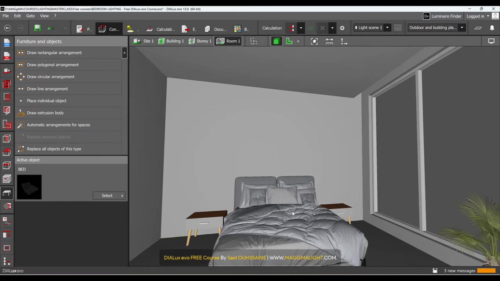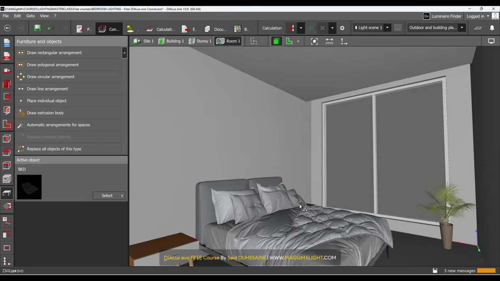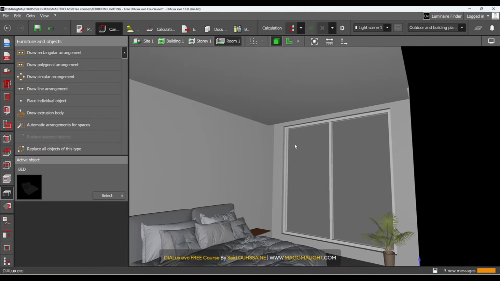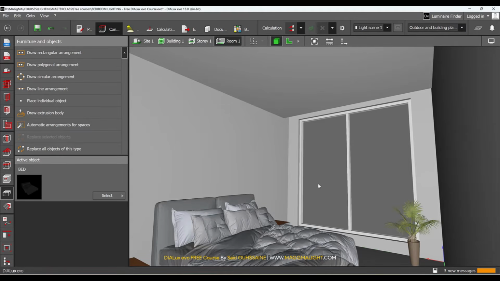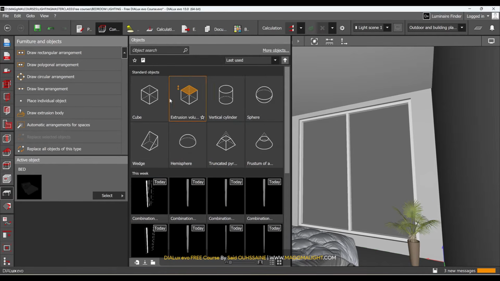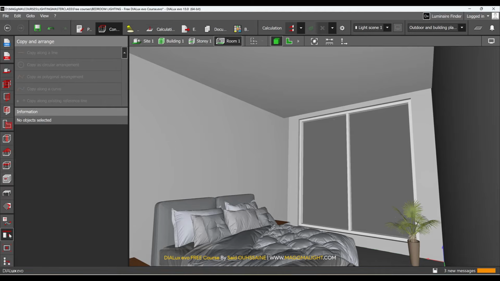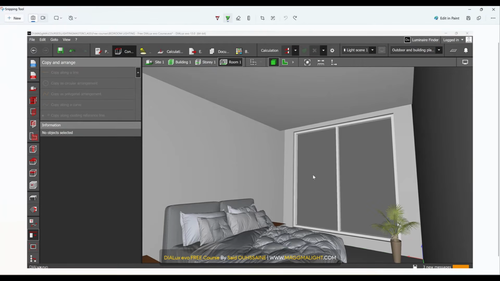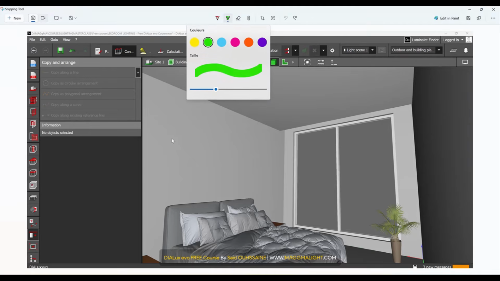And the third option is to make them yourself. And that's what we are going to do with the curtain. To create any 3D objects in DIALux evo, in furniture and objects here, you need to know how to play with these shapes and also the copy and arrange. To make a curtain, it's easy. We need a hollow half cylinder like this.